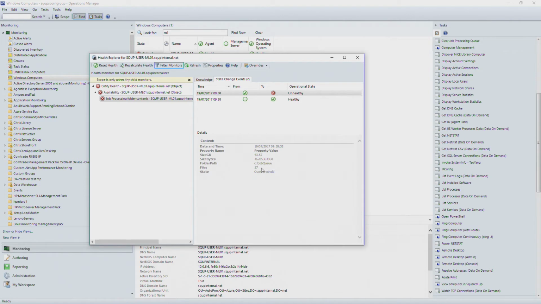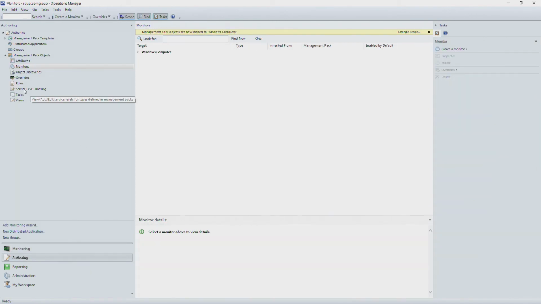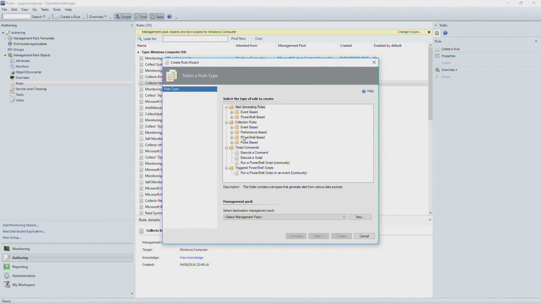So now if I want to graph this, I'm still stuck. Well, no, we've actually created a whole bunch of rule templates as well. So let's go to rules. Again, create a new rule. So before you would have had performance-based and you just had poor old VB script or shell script. Now you'll notice there's PowerShell based all over the place in here.